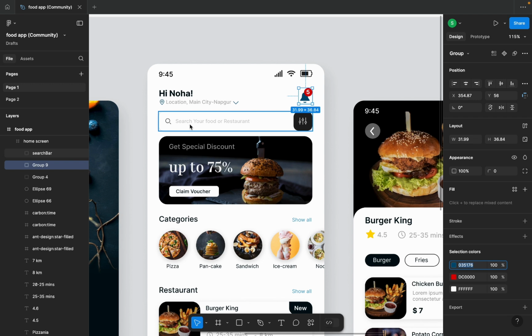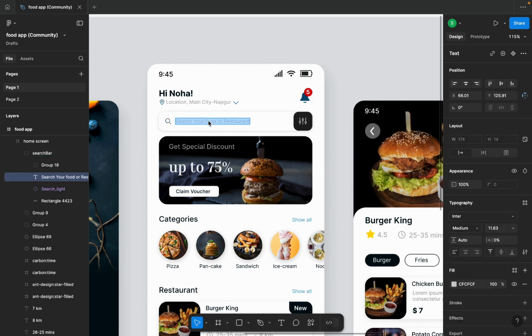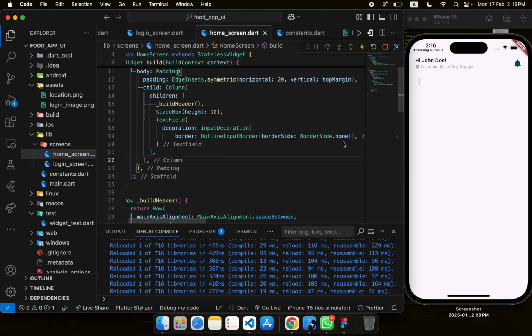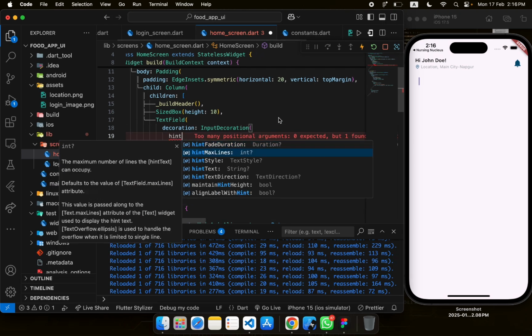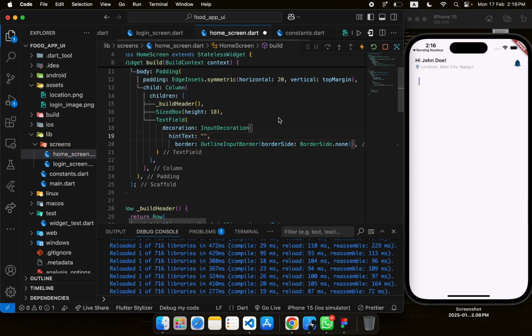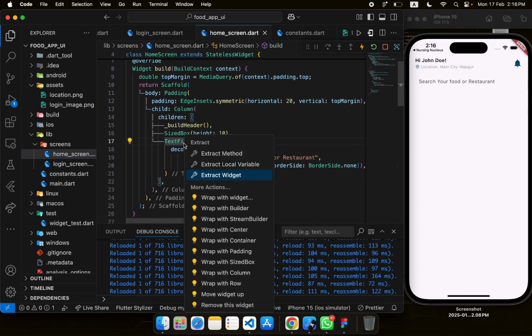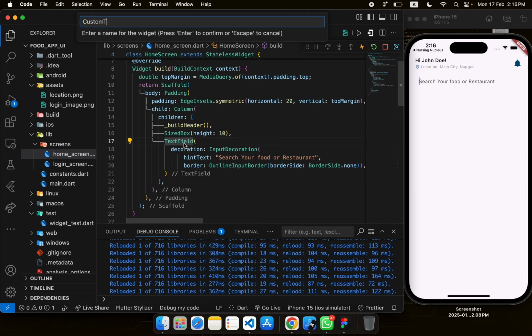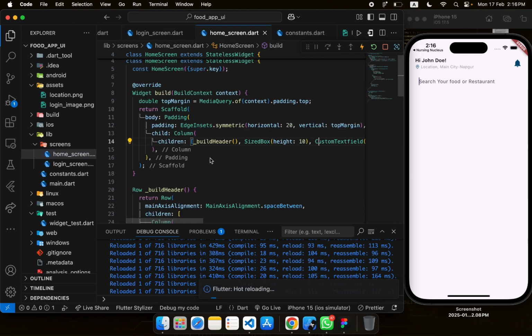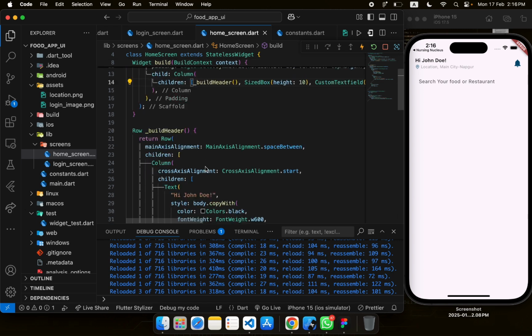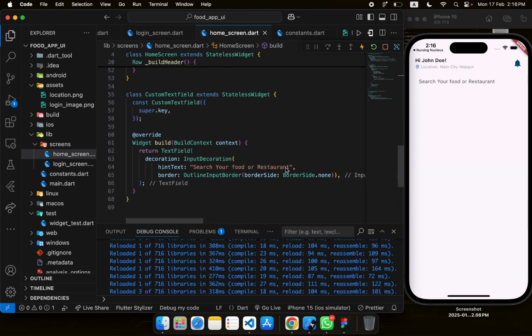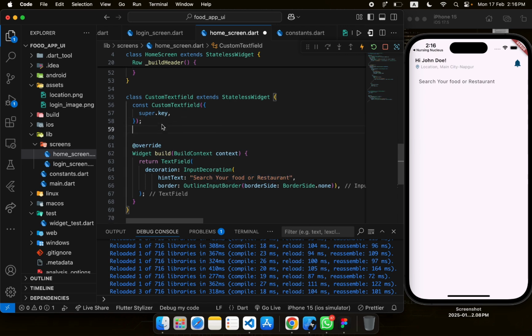The border has been removed. We need a search icon here, the hint text, which is the search your food or restaurant. So we will add it in the hint text. That will be right here. So let's just add this here, search your food or restaurant. Now we will be extracting this widget. It will be a custom widget, and we will call it custom text field. So this is the new widget that we have created. We can also pass this heading, sorry, this hint text.